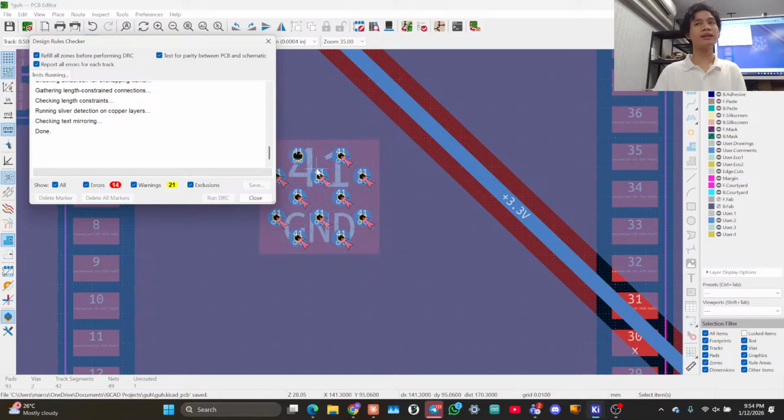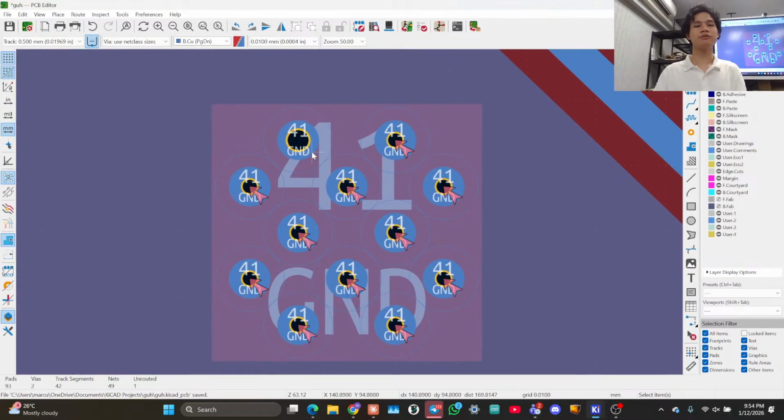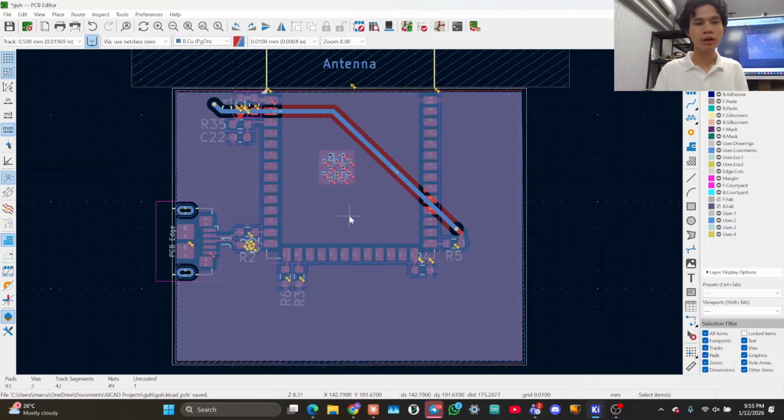So if I run DRC again, you notice that the via which I expanded no longer has a red arrow on it, so it's no longer a problem. So we can set our default minimum via size in the board settings somewhere. Out of scope for the lesson, frankly. It's not that important. You can Google how to do it.